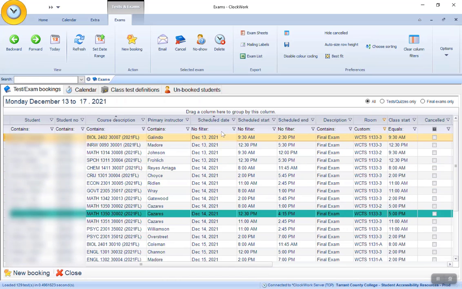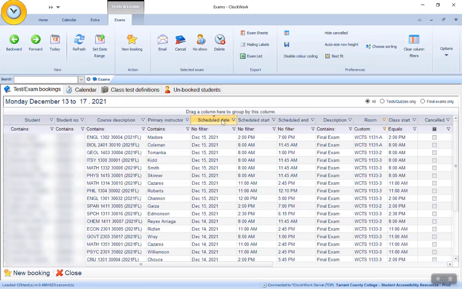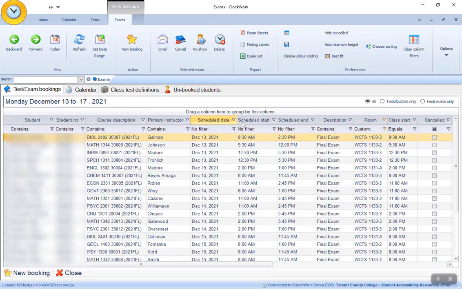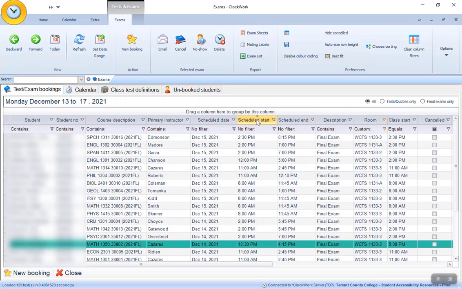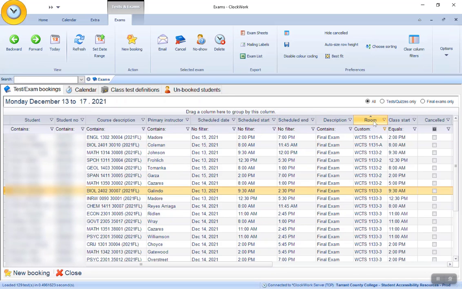From this view, we can sort the exams by day. We can sort the exams by the scheduled start date or by room.